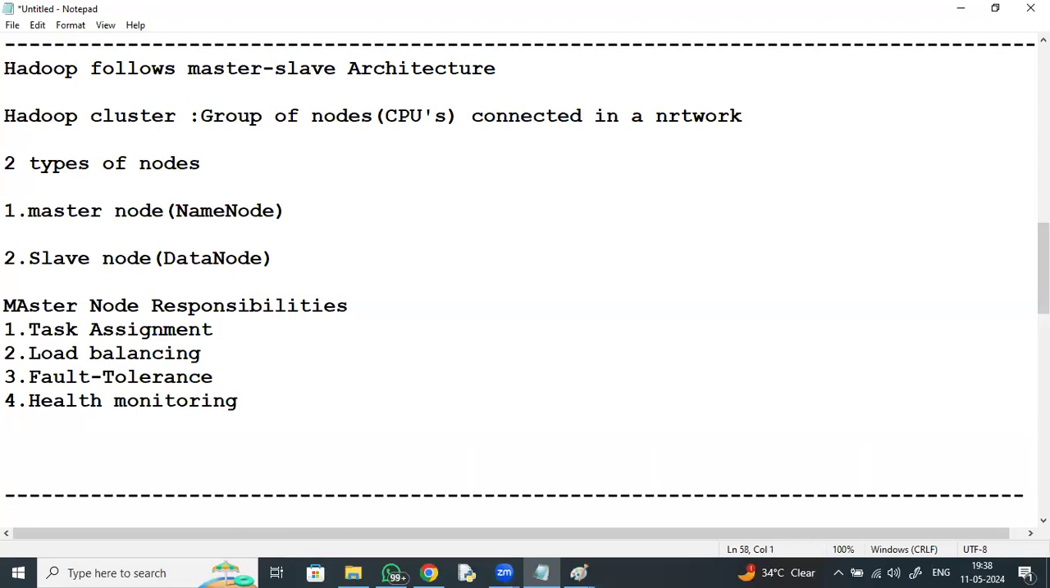Okay. Slave node responsibilities. Slave node responsibilities are two.